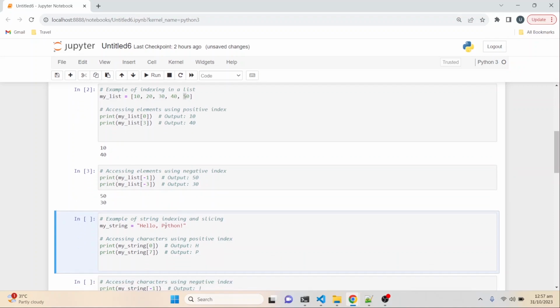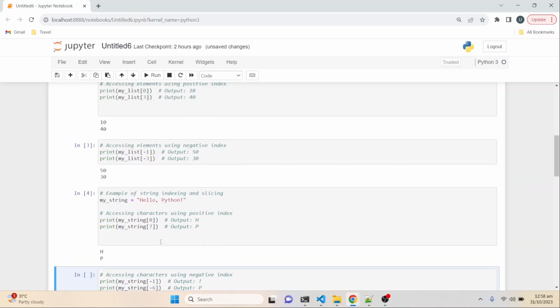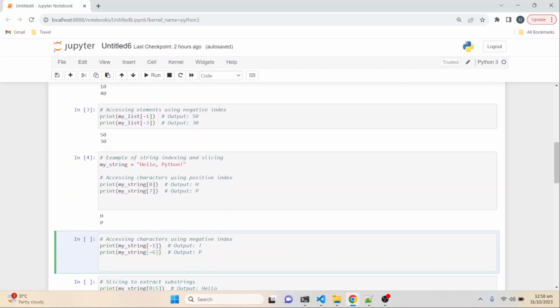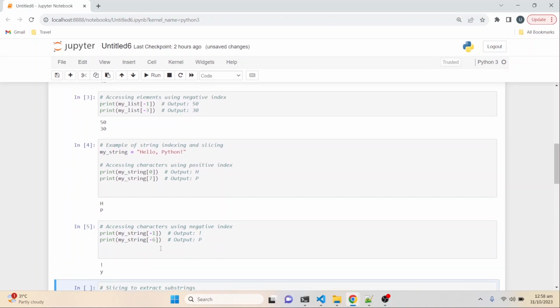In the next example, we have got a string and we will pass the same indexes, but this time it will print just a single character because it's present on that position. So on 0 we have H and on the 7th index we have P for Python. Next we can do the same with negative indexes and it will print the last element first, moving on to -2, -3 and -6, and at -6 we have Y.